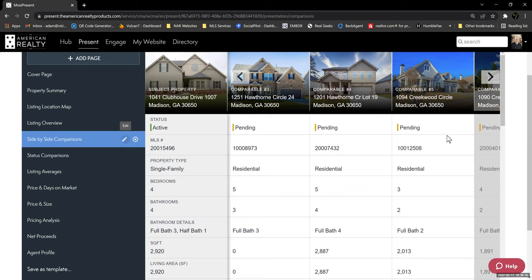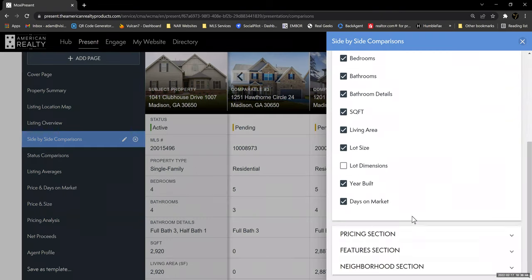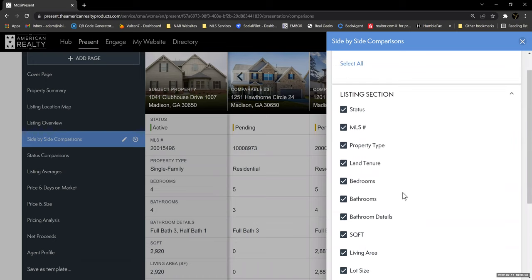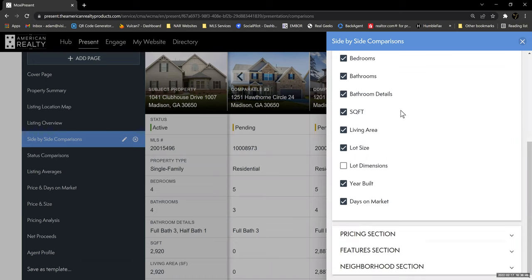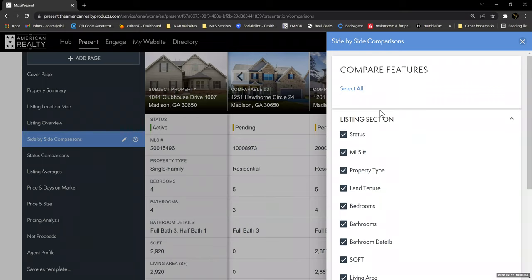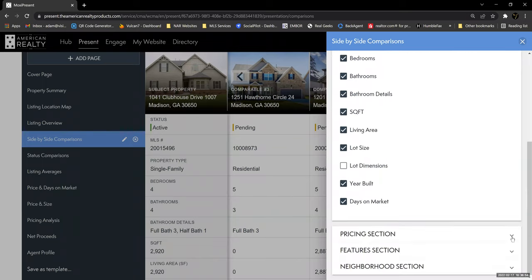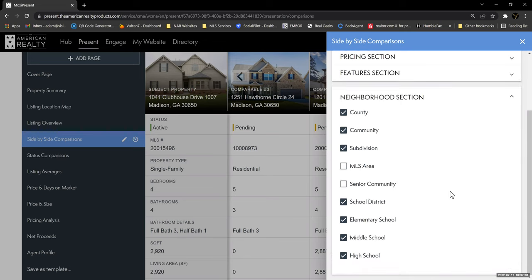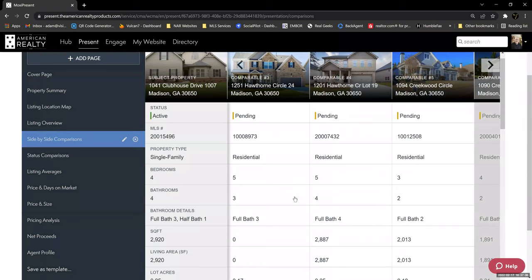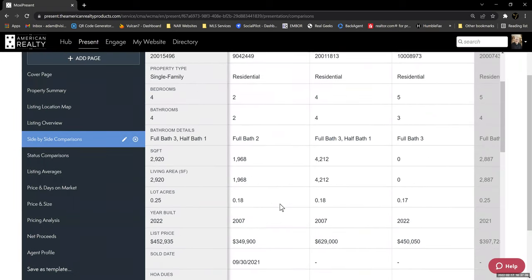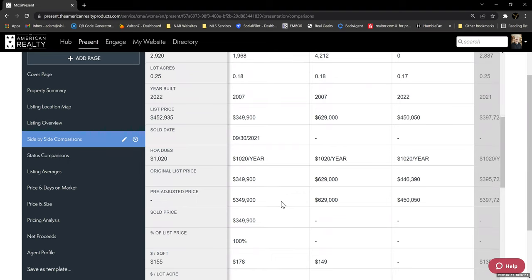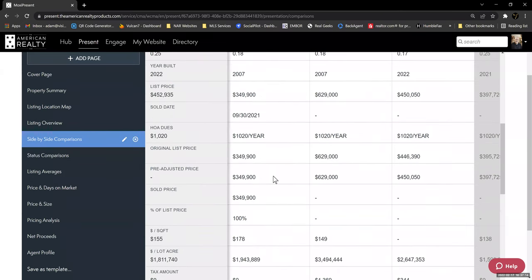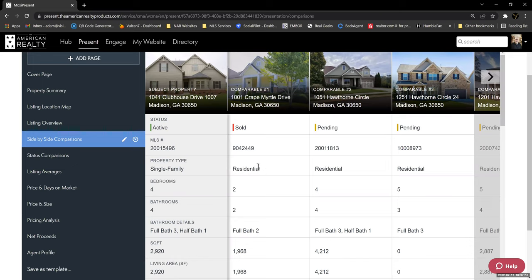If you click it, it gives you the ability to have some control over what you show in these particular areas. So here in the listing section, I can choose from all of these. Here in the pricing section, I can choose from all of those. Features, same way. Neighborhood, same way. So you can see where you could actually shorten the columns in this side-by-side comparison to things that might be more important for your client to look at if they've got particular things that they're paying attention to.